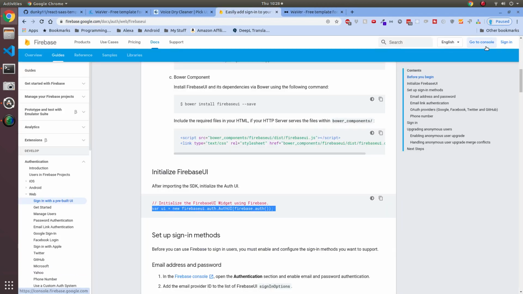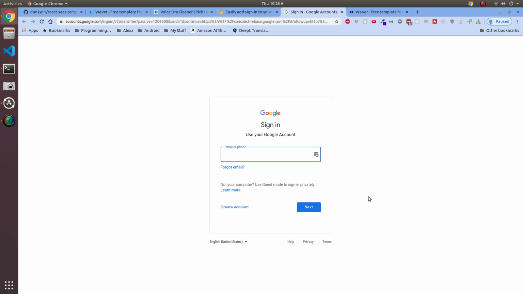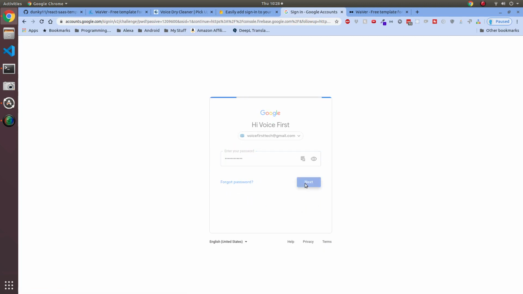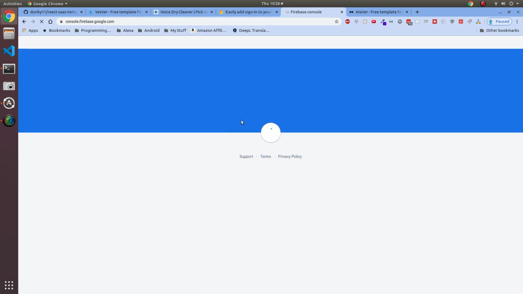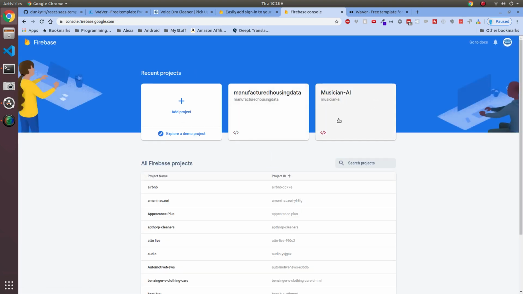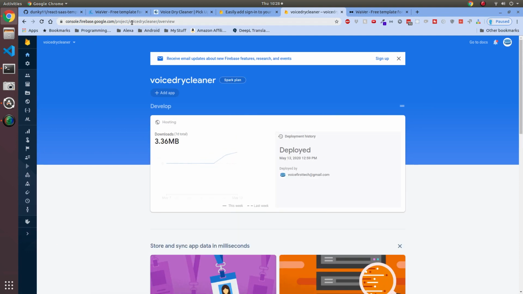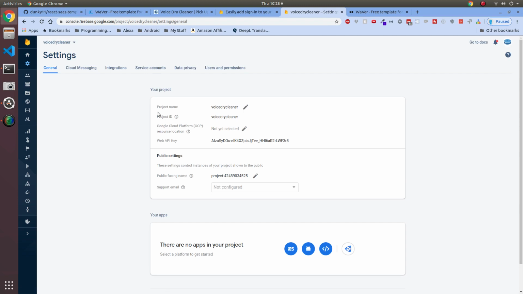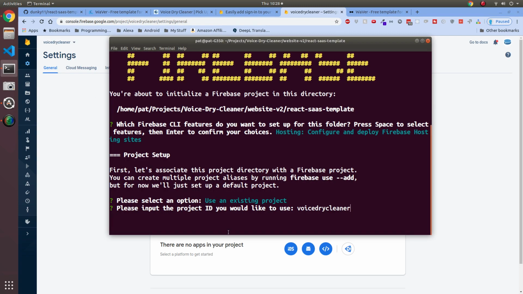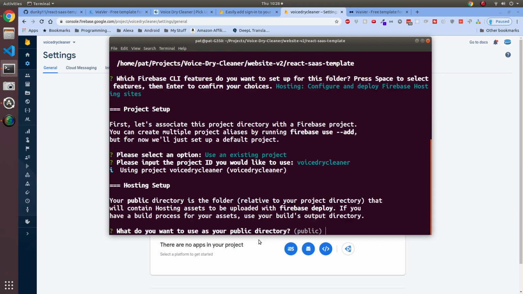You'll find the project ID inside of your Firebase project. I wasn't going to show, but I'll go ahead and show. Go to Firebase, sign into your Firebase account. Head over to the Firebase project that you want the project from. In this case, it'll be VoiceDryCleaner. And you can find it right up here inside of the URL, and you can also go to settings, project settings, and then project ID will be defined. And here I can copy this and paste it.